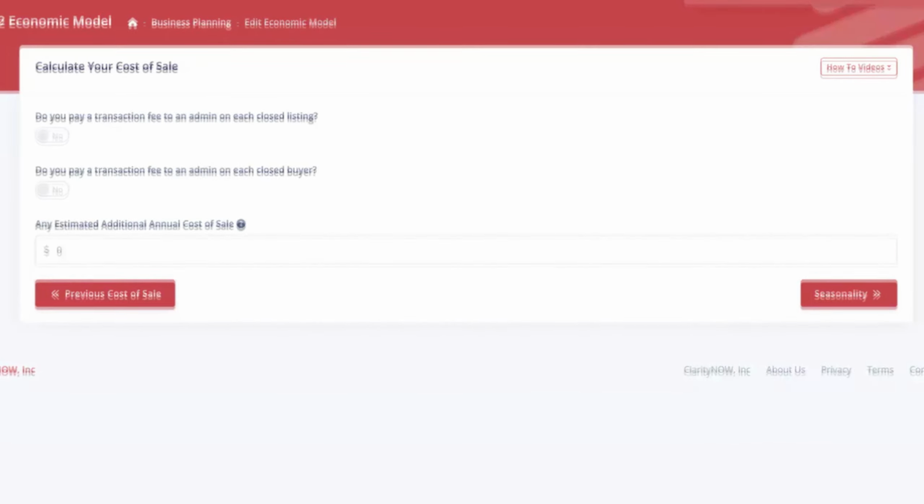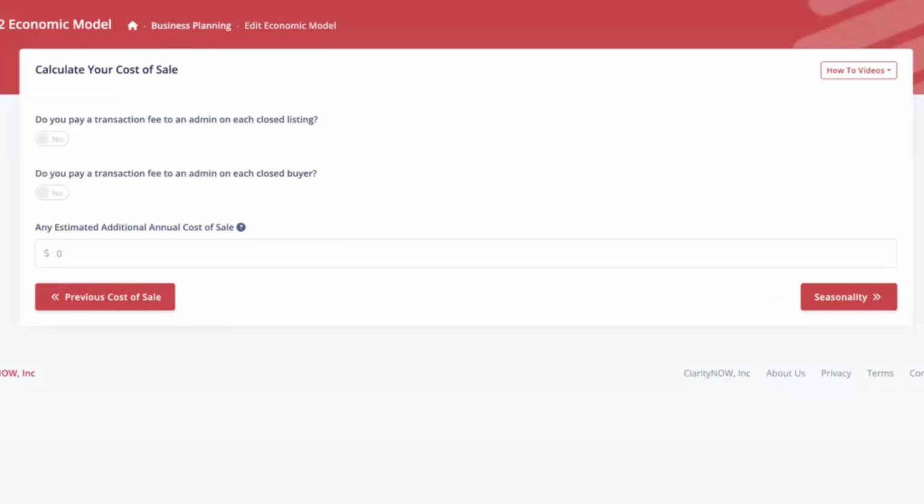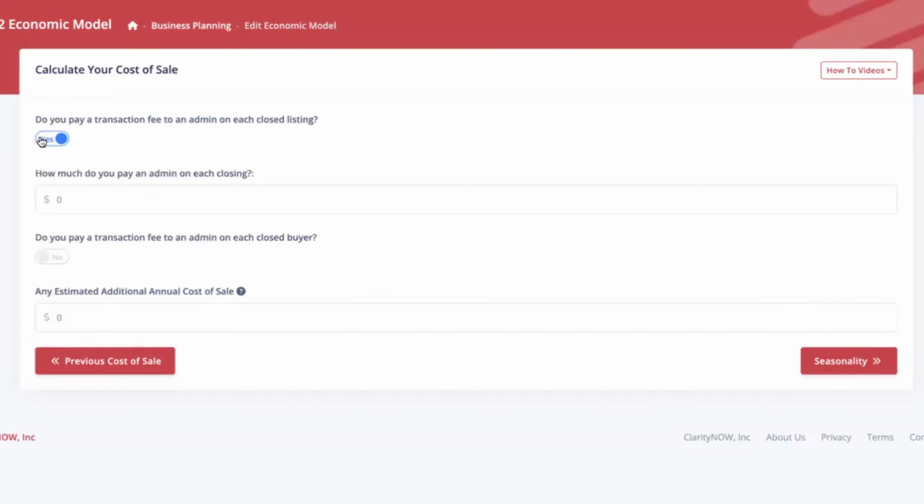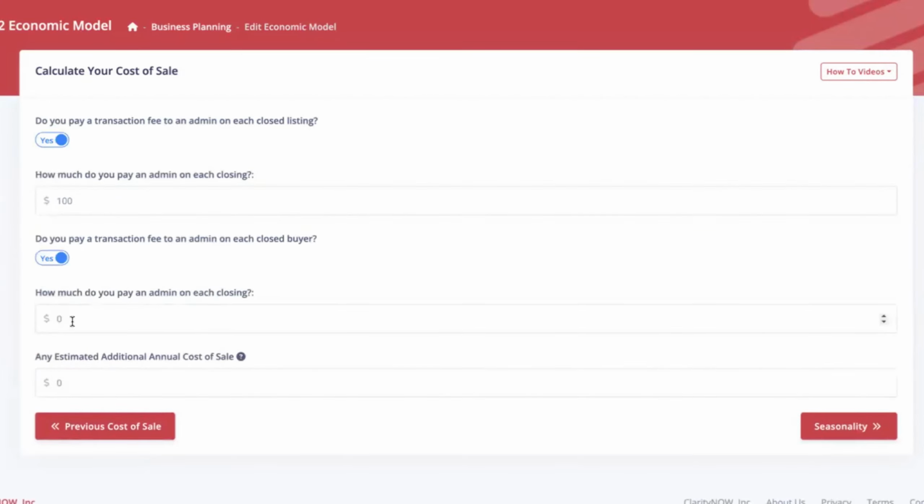Next. Do you pay a transaction fee to an admin on each closed listing? Let's say that I do. I have my admin, and I pay her a $100 bonus for every single transaction that she turns into a closing. I do that both on the listing side and the buyer side. Another way to think about this question is, are there any per transaction fees that occur?